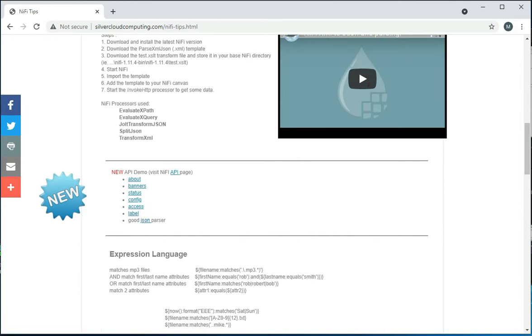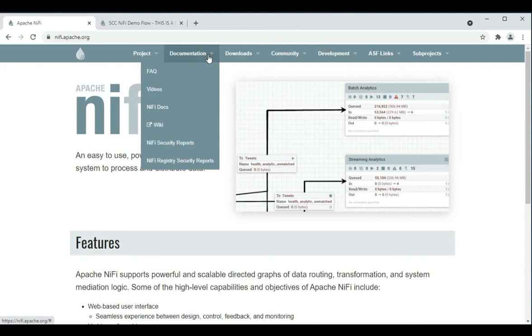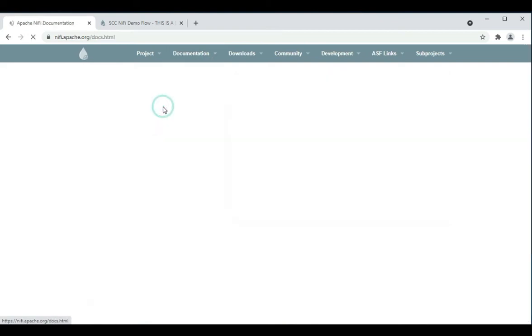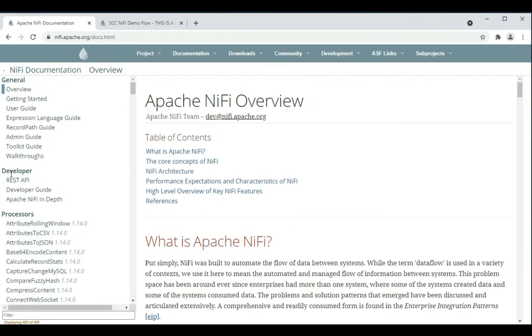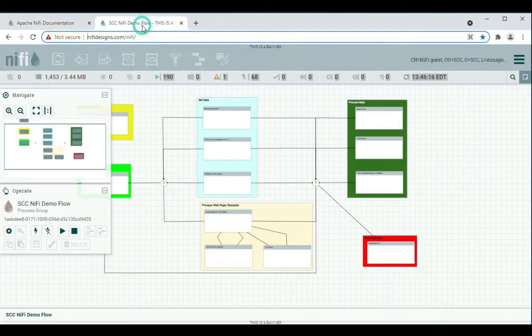All right, so let's go ahead and start from the top. We'll go to the NiFi web page, Apache NiFi. Go to the documentation, and you scroll down and click on NiFi Docs. The section we're interested in is the NiFi API definition, REST API, and it describes all the APIs that you can use for NiFi.